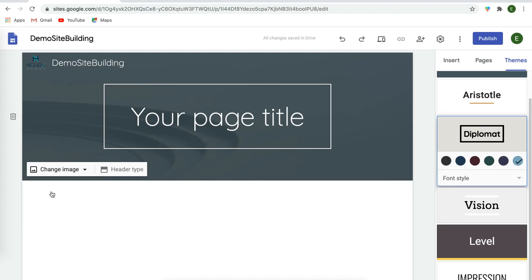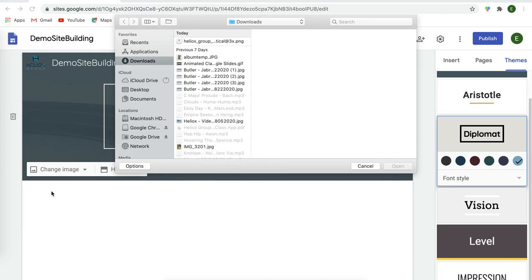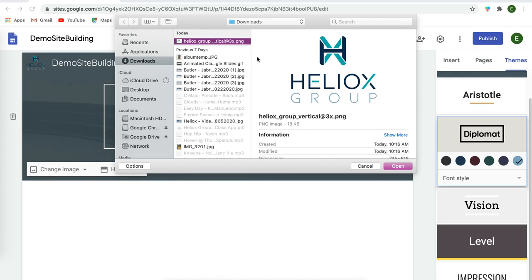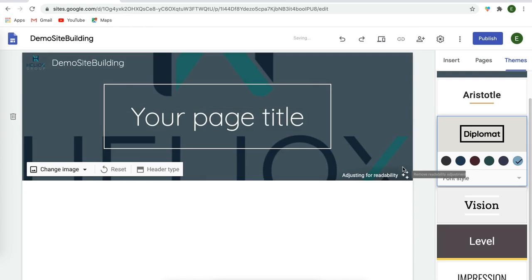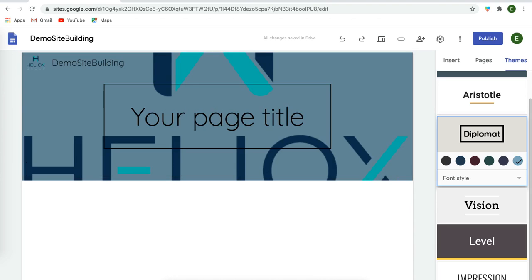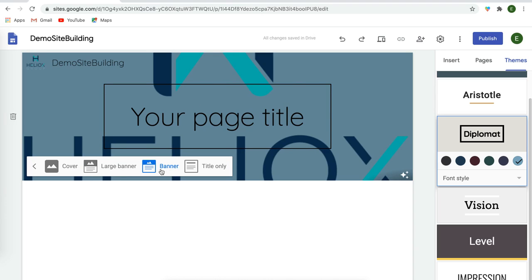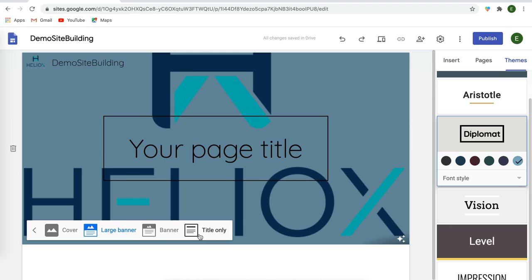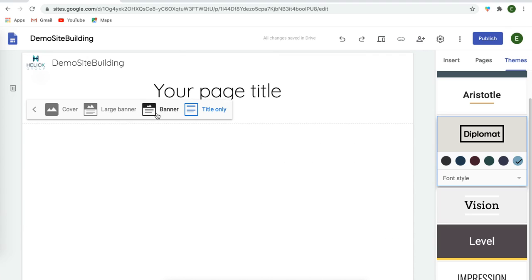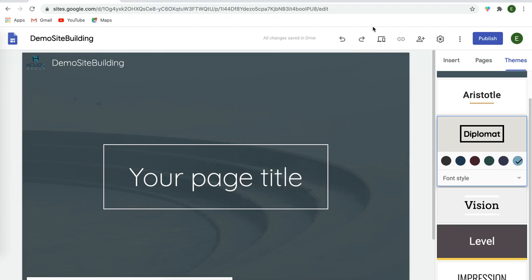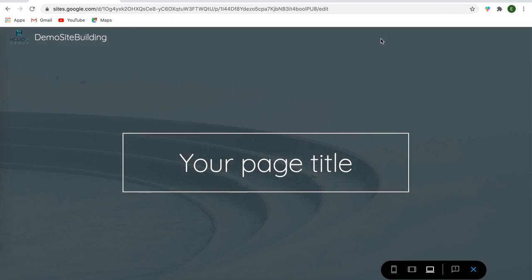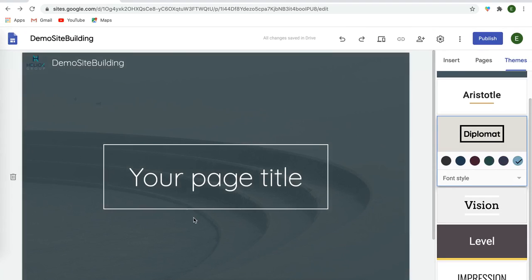In terms of the image, you can upload. That's a little tricky because it needs to be high quality. For example, let's say I want to use my logo. I can do that. Notice it's not all fitting. So I might want to change my header type to large banner or even cover, which is going to make it very large. You can preview to sort of get that full effect at any time.